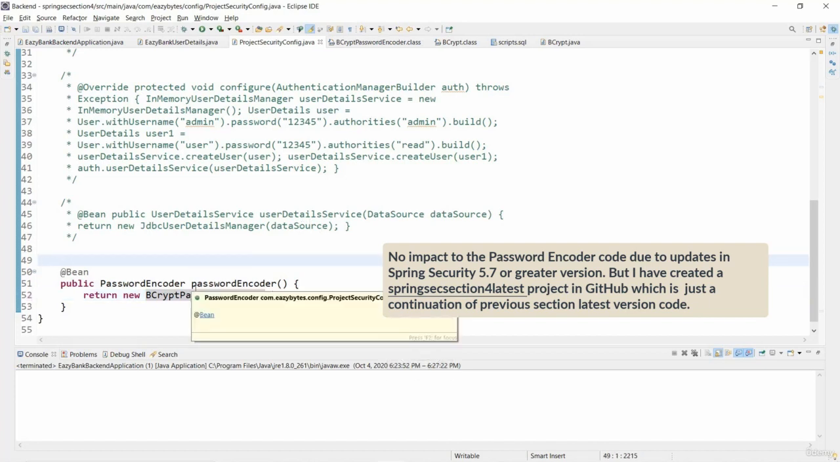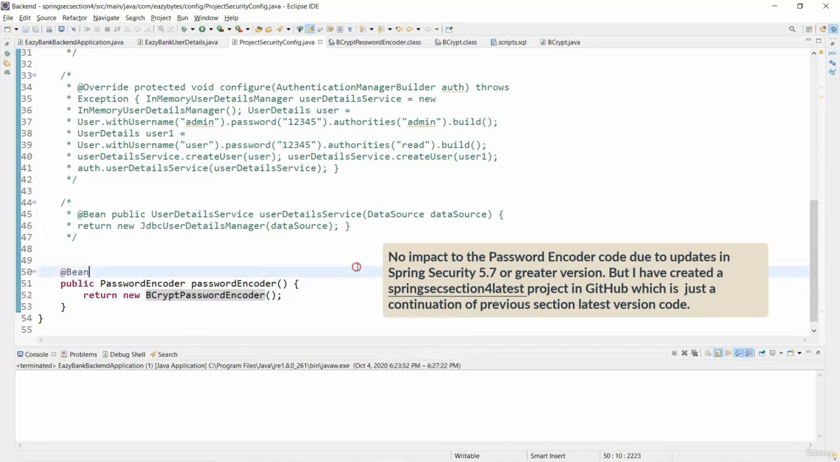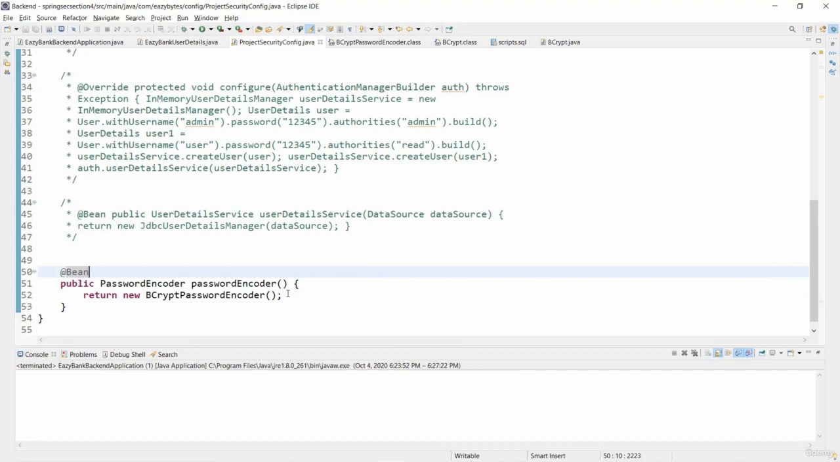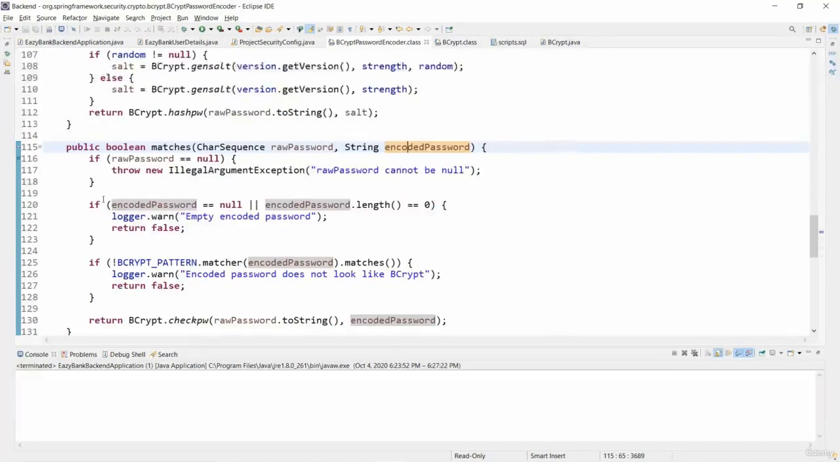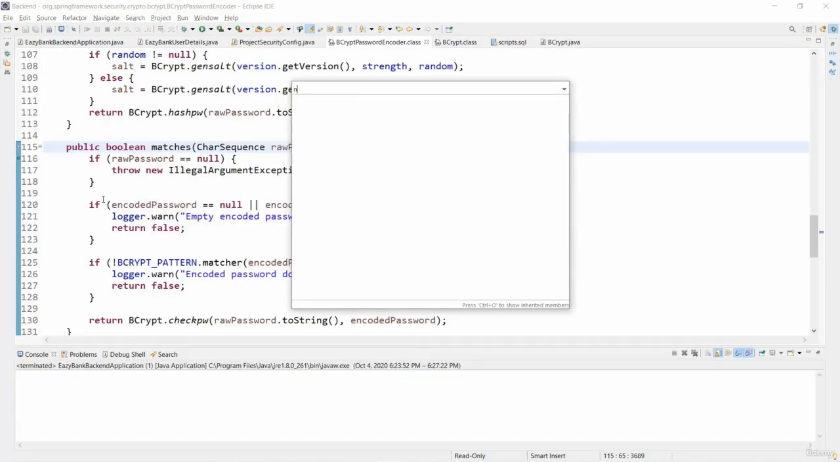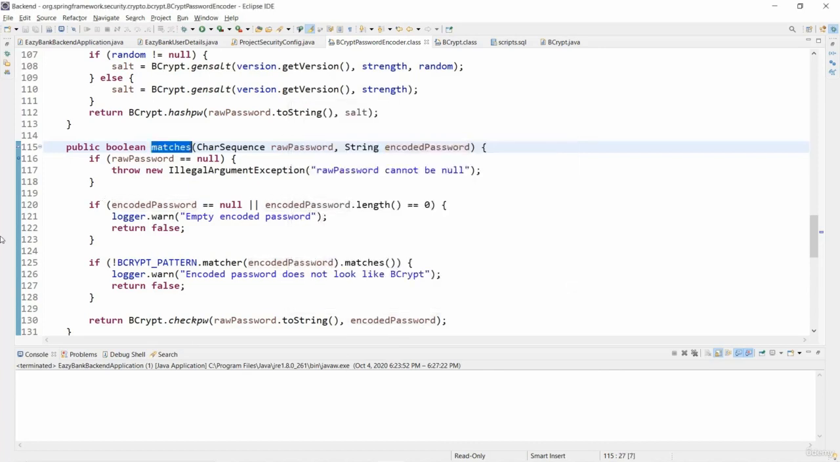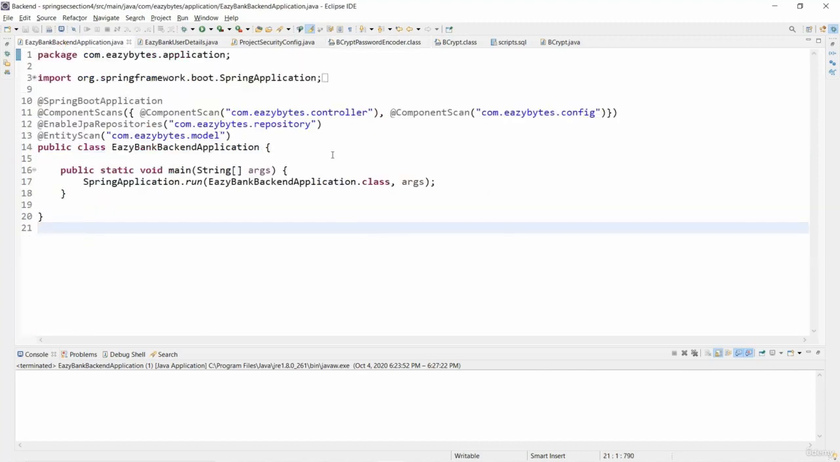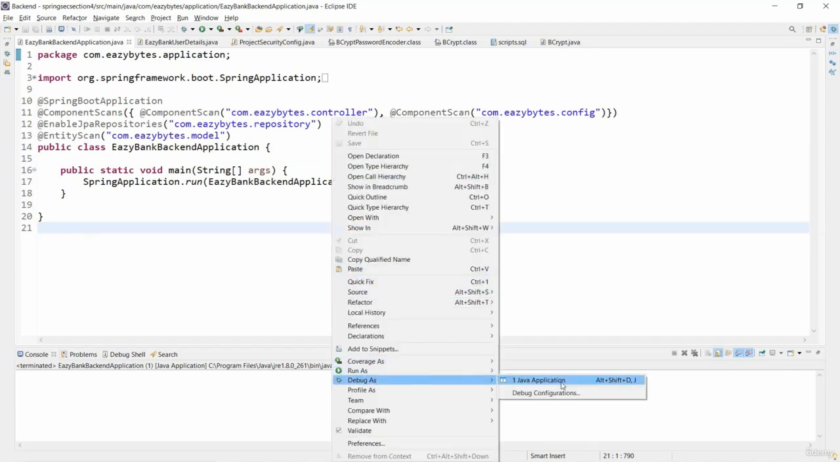As we discussed, Bcrypt password encoder has a constructor which doesn't need any arguments to pass. So with this, from coding, my application is good to use Bcrypt password encoder. And as we discussed, my code should stop at the matches method for validating the passwords between what we stored in the database and what we are receiving from the UI. That's why I just kept a breakpoint here. So let's try to start our application in debug mode.